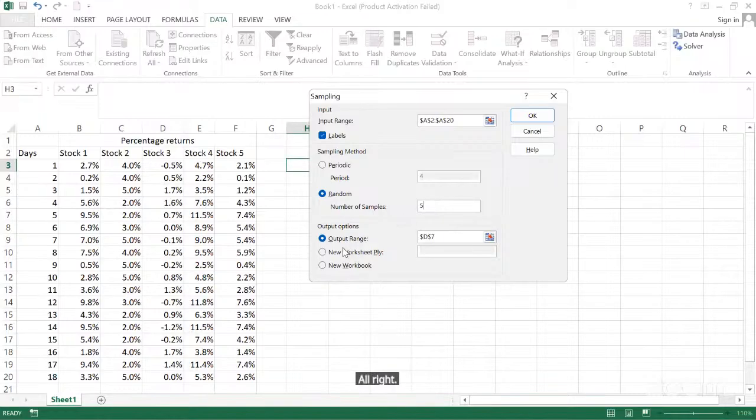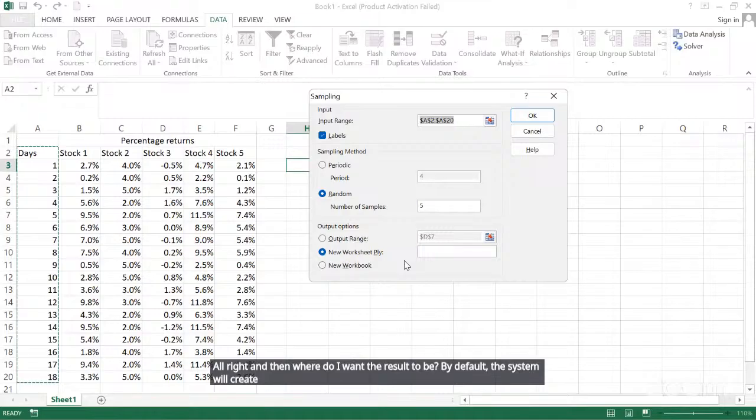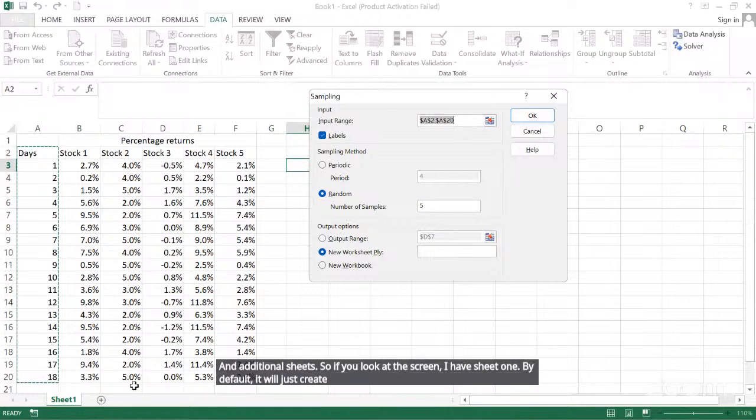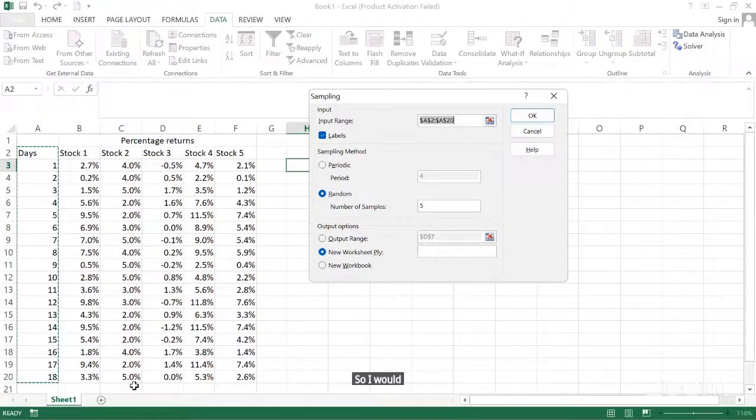All right, and then where do I want the result to be? By default, the system will create an additional sheet. If you look at the screen, I have sheet 1. By default, it will just create an additional sheet and put the results there. I will do that, then I will repeat it and see how I can display my results on the same sheet where the original data is. But by default, it will go for the new worksheet. So this is all the information that I need for my sampling. I want to select out of these 18 that I have.